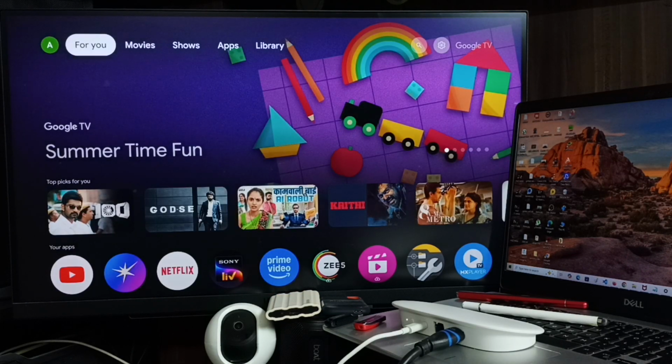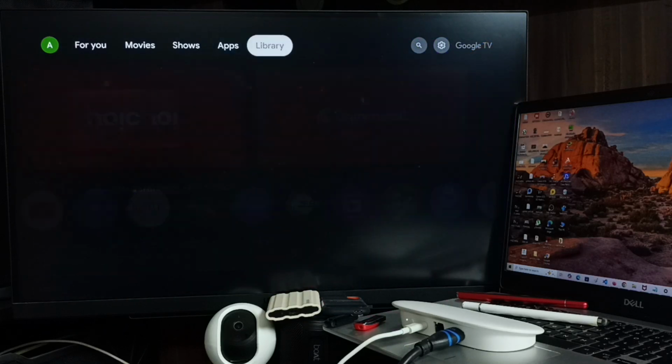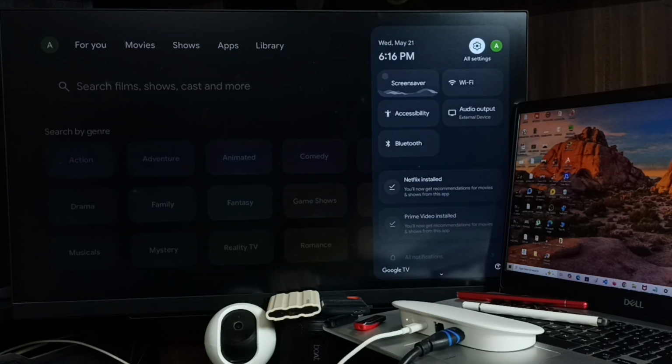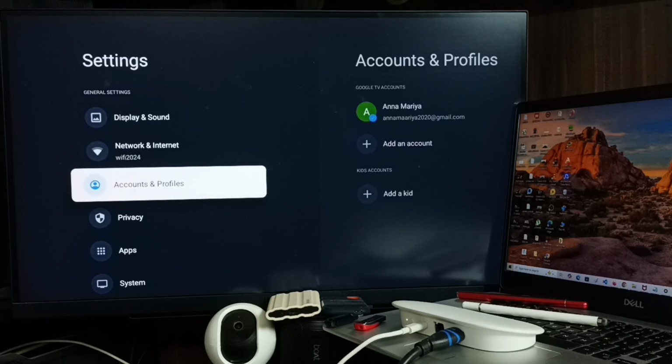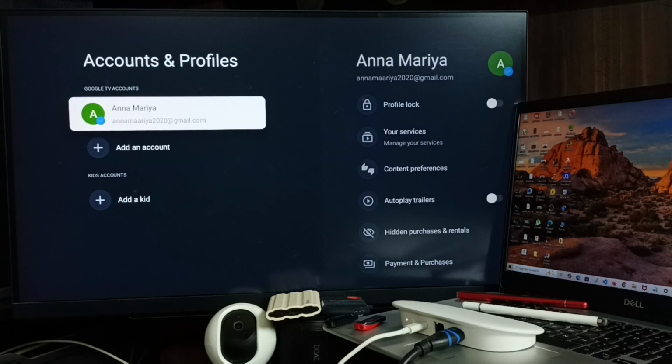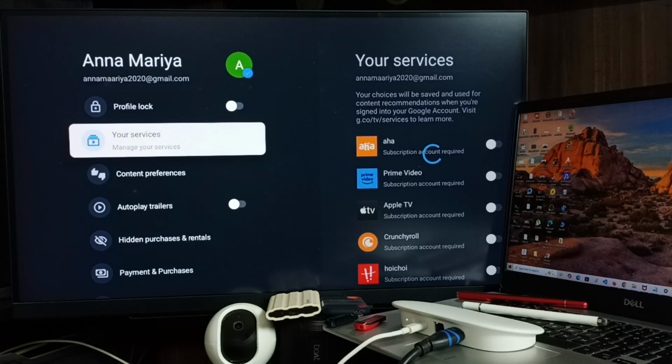Method 2. Go to home screen, then from top right corner select all settings, then go down, select accounts and profiles, select account, then select your services.